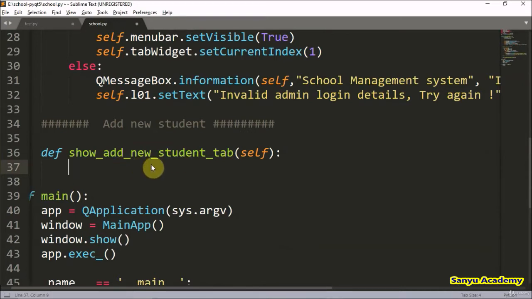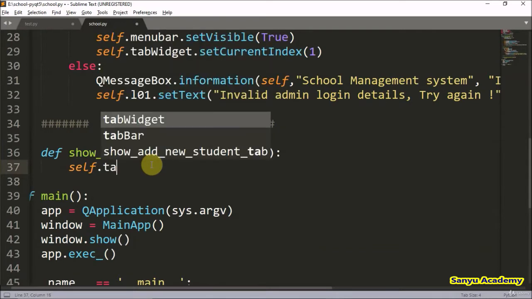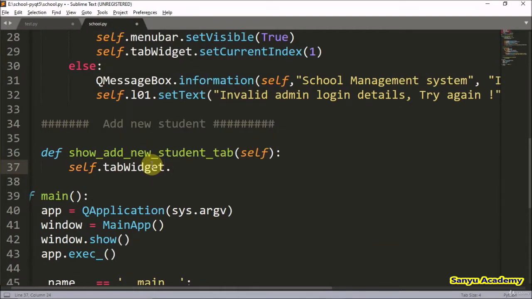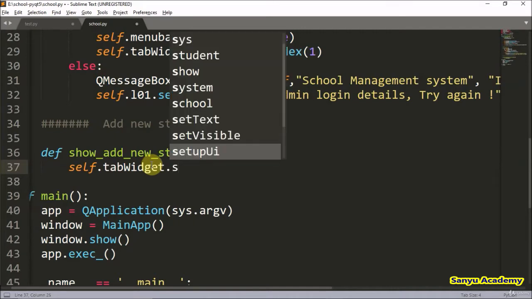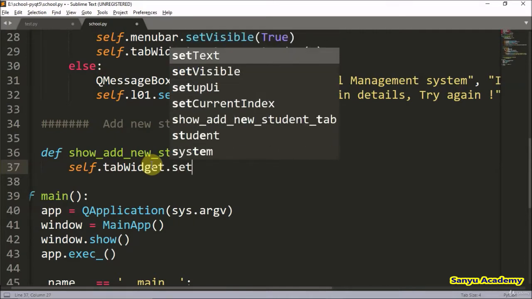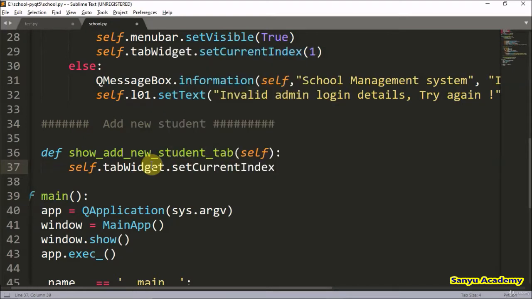Here self dot tab widget dot set current index to. The 0 is the login form, 1 is the main form, 2 is the add new students tab. Now let us check the output.